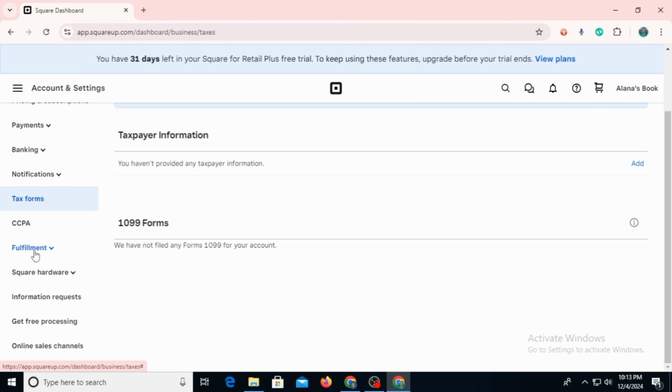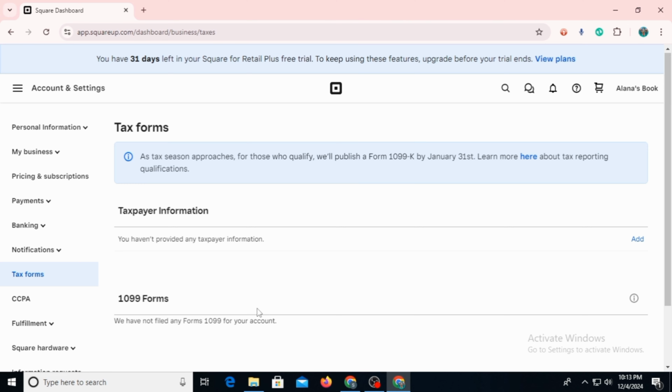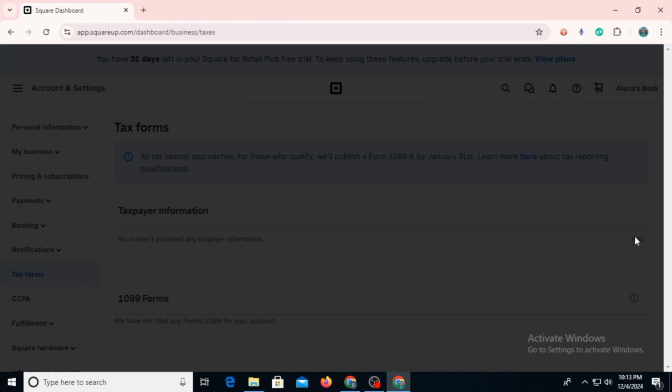Then go to the tax application and choose whether to apply tax to all current and future items or just to a specific item. Now, in the tax calculation option, choose between additive and inclusive tax.